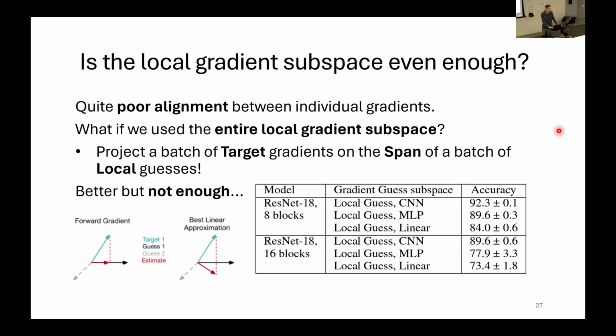Well, we can have a small proxy of that by just having a batch of target gradients projected on the linear span of a batch of local guesses. So we can represent it like this. For instance, if you have 2 different guess directions, you have a better estimate, a better projection of your target. But if you just stay on this plane, for instance, you see that it will still not be good enough.